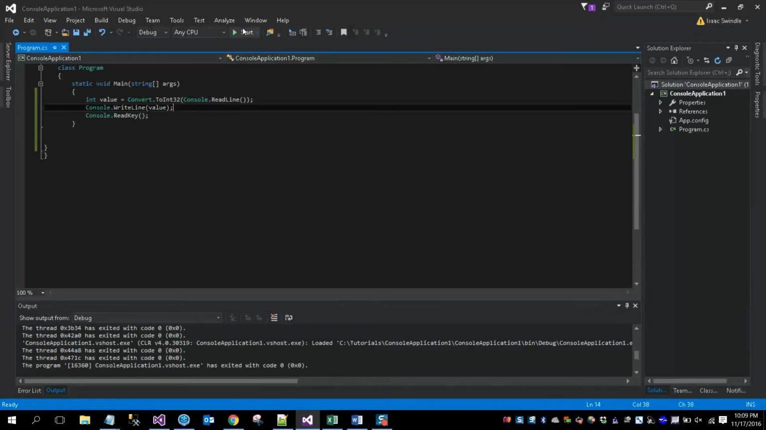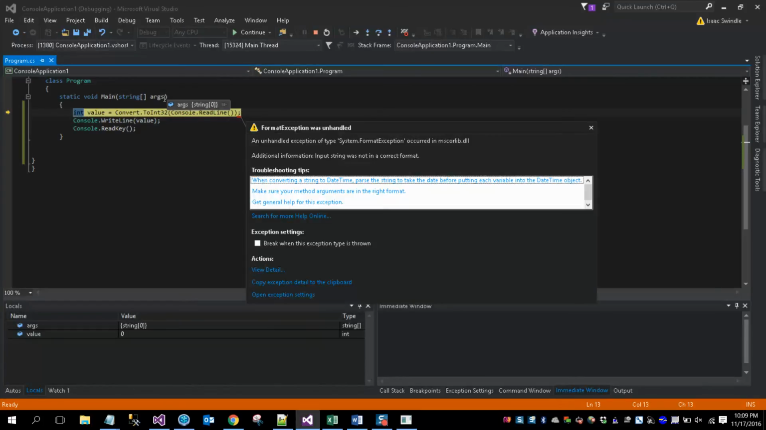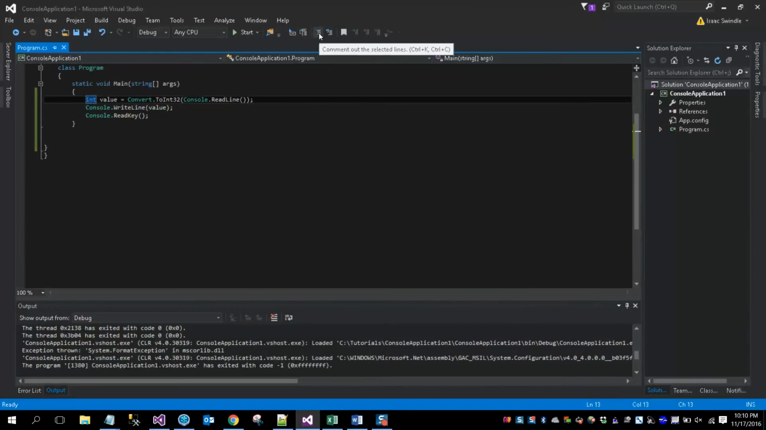Now, we're casting this value that's coming in, this read line text, into a number. Well, what if a number doesn't come in? What if I just type my name, Isaac? Oh, we got an error. And it says input string was not in a correct format. And what it's saying is, you told me that you were going to give me a number when you assigned it to value, but you gave me text.